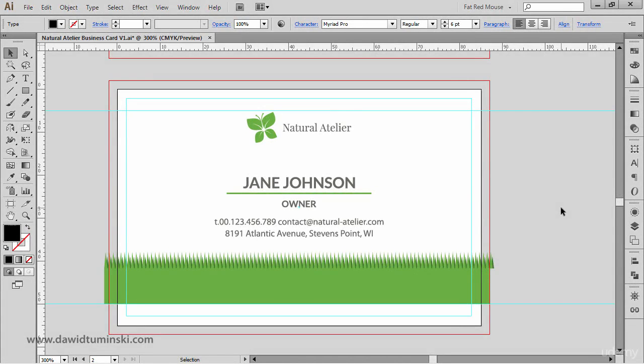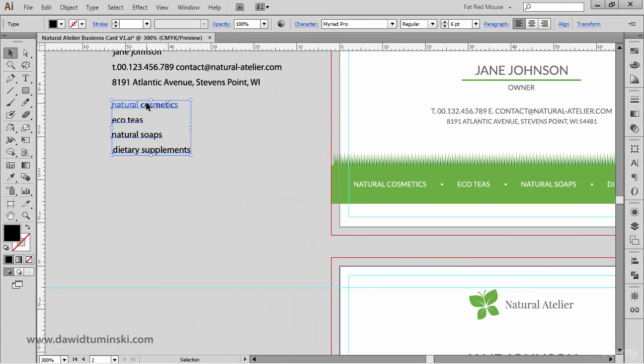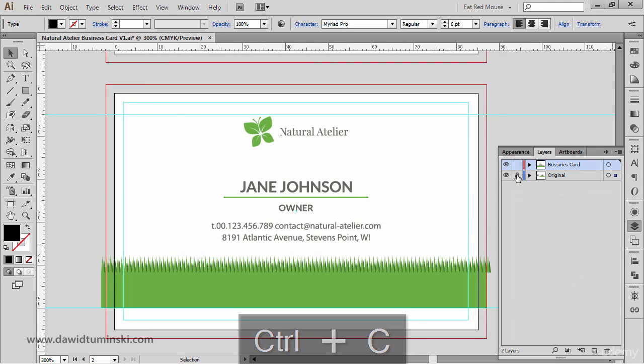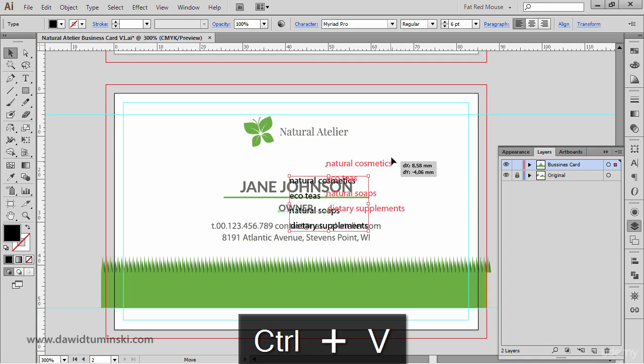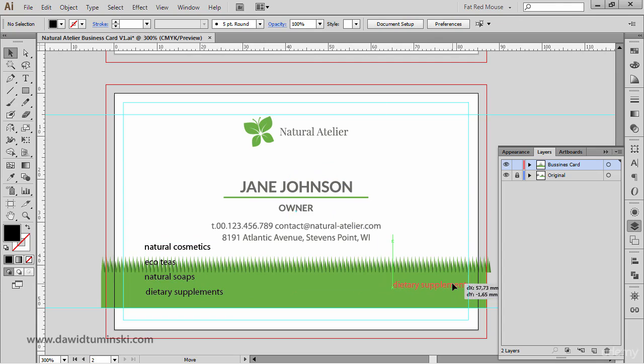In this video, we are going to add the products that our client is selling. So I'm going to go to the original layer, and I'm simply going to borrow these guys. I'm going to copy them, go back to my layer, lock the original, and simply paste these guys just like so. Let me just bring them somewhere here, and now let me just distribute them real quick, just like so.